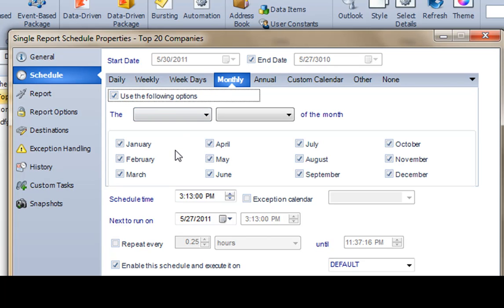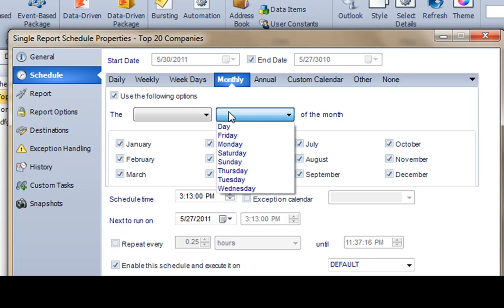Monthly, as we see at the bottom, gives you the same option for weekly, but the only difference is it's a matter of months instead of days and weeks. The drop downs that we see here allow the user to select even more detailed ranges for their schedule. Under the first drop down, you'll see the options for first, fourth, last, second, and third. And under the second option, you'll see day, Friday, Monday, Saturday, and each of the other corresponding days for the week.